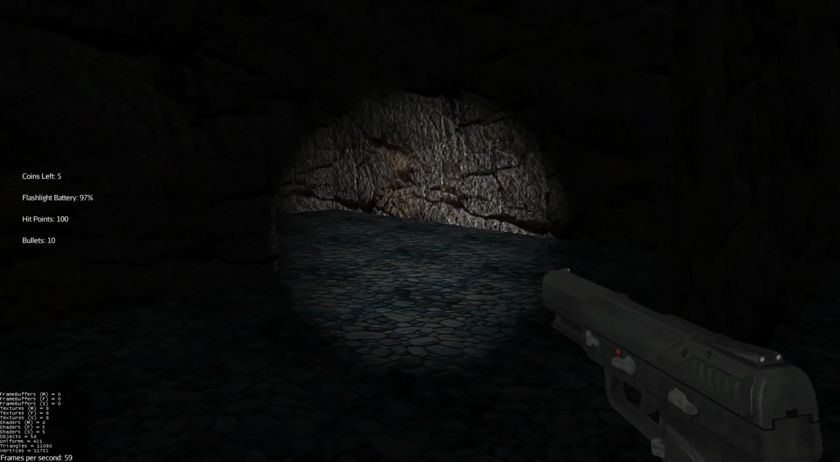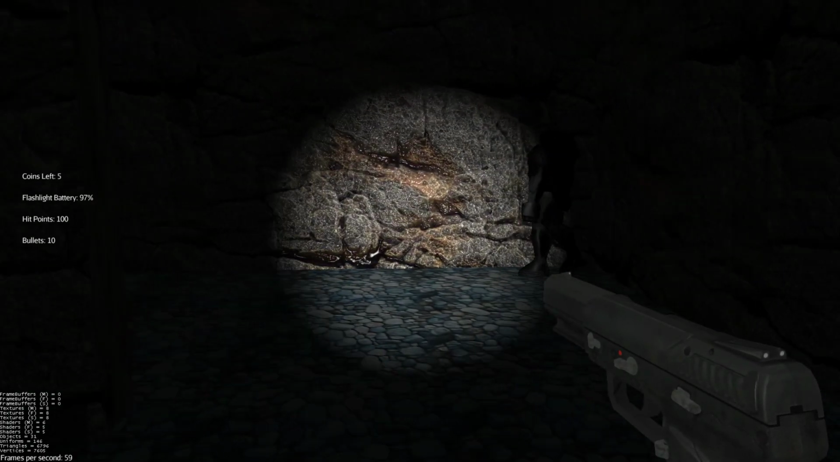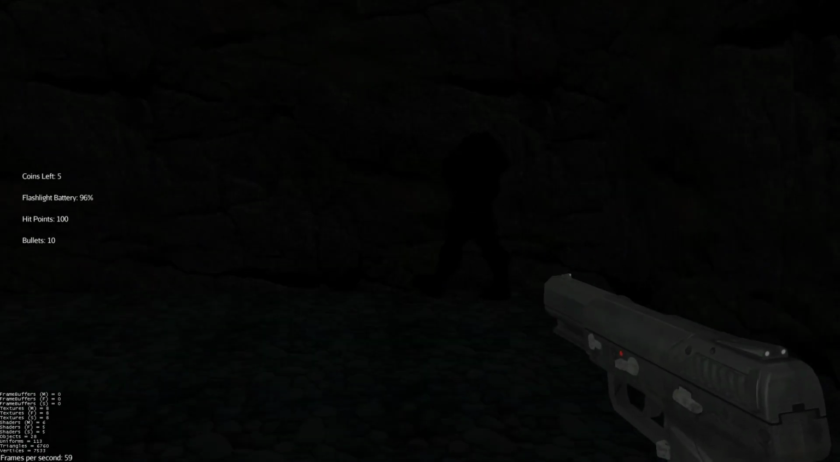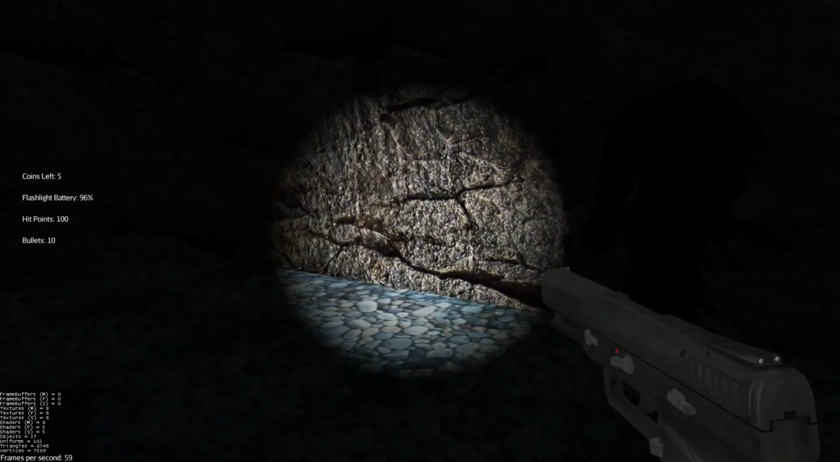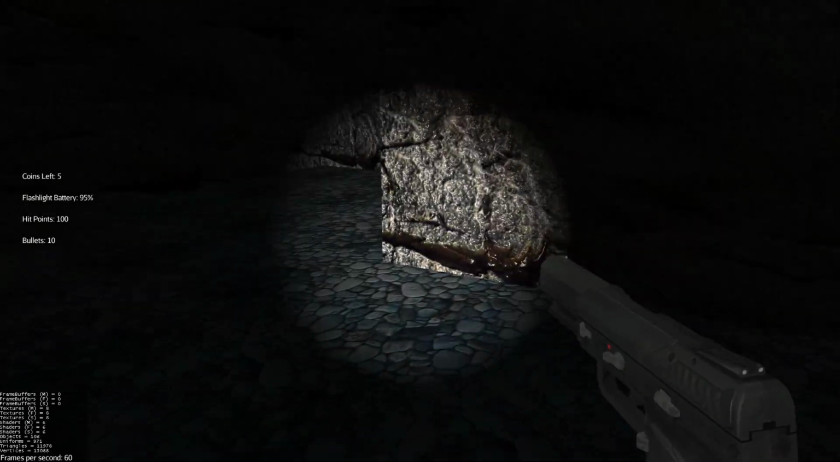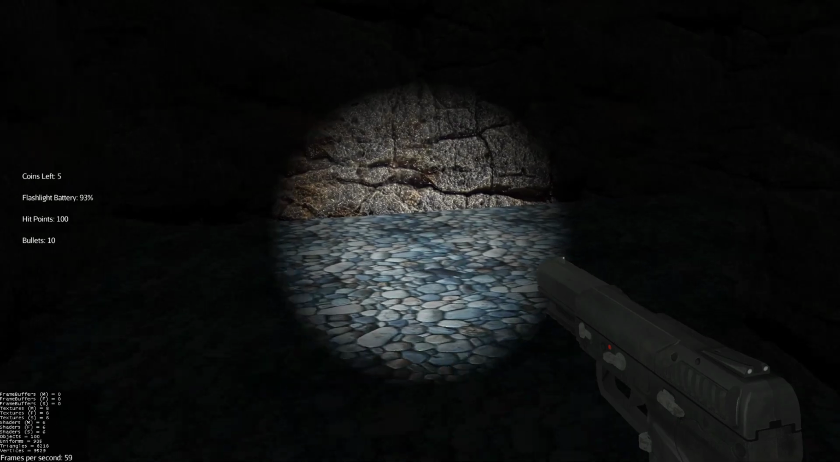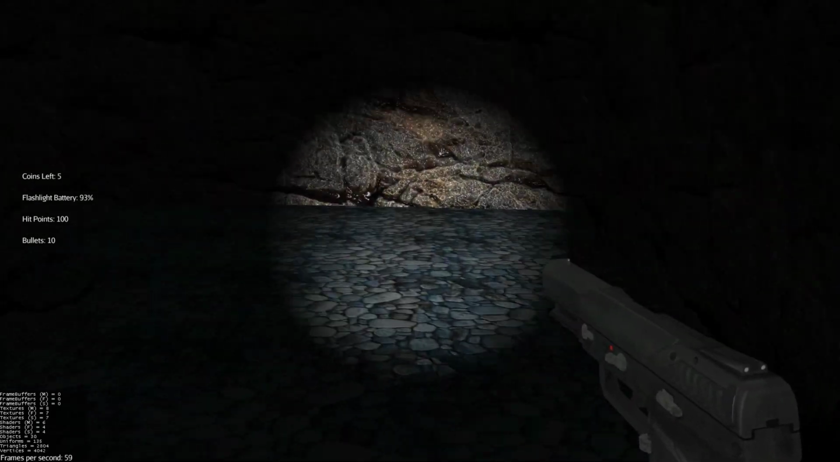You have a flashlight, which runs on a battery. The battery depletes, and you can turn off the flashlight in order to save the battery. There are some enemies that are not going to do much, and what you need to do is find 5 coins / keys per level.